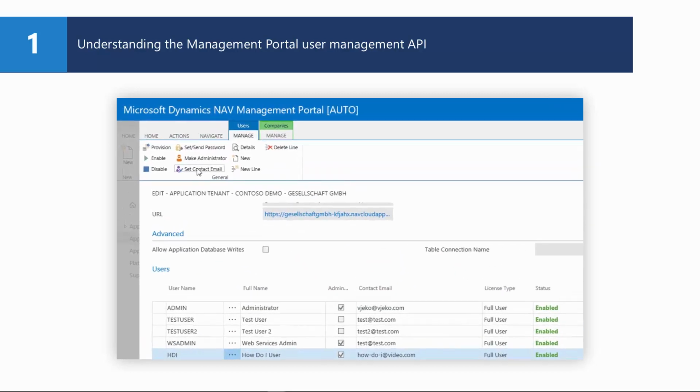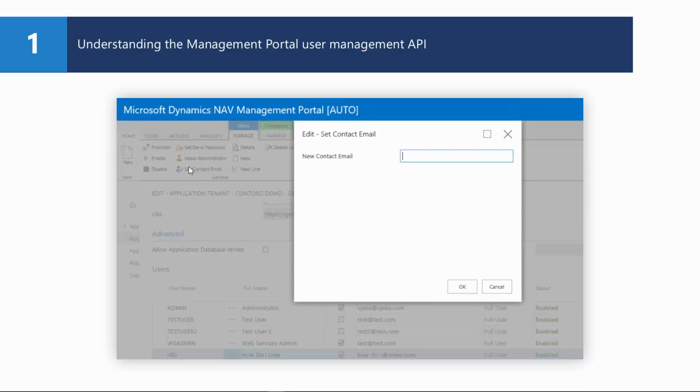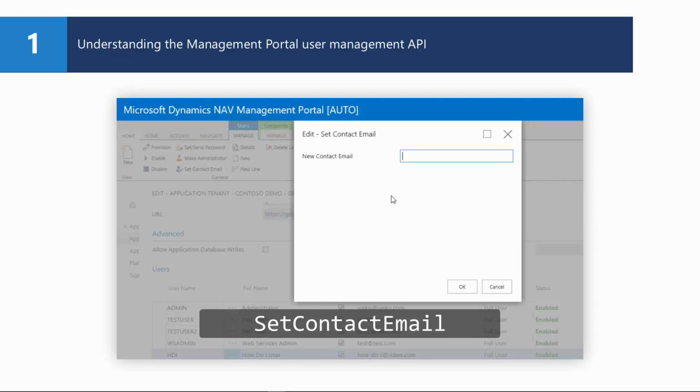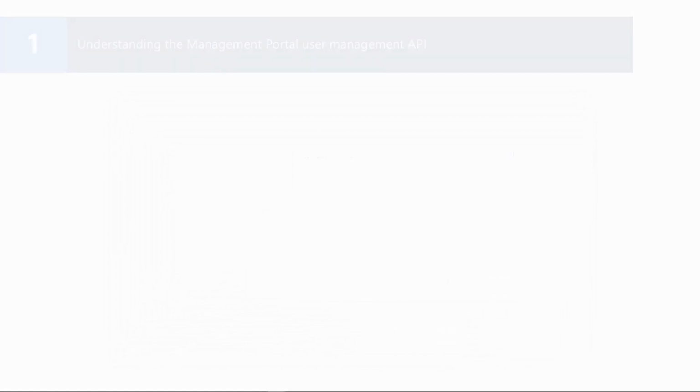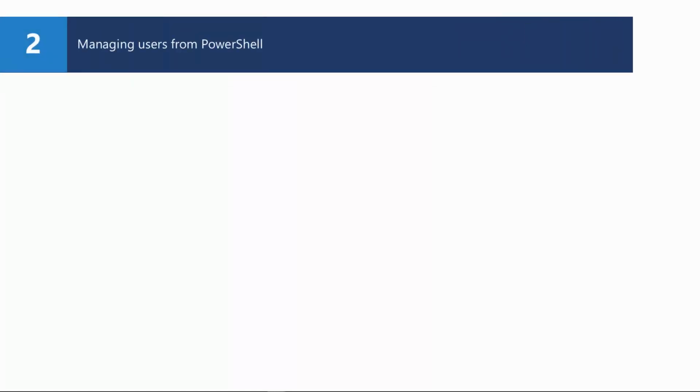Last action on users is the set contact email. It will set the contact email address, most importantly for the purpose of receiving a new password. In SOAP, it's the set contact email method. Let's now take a look at how to use this API from PowerShell.